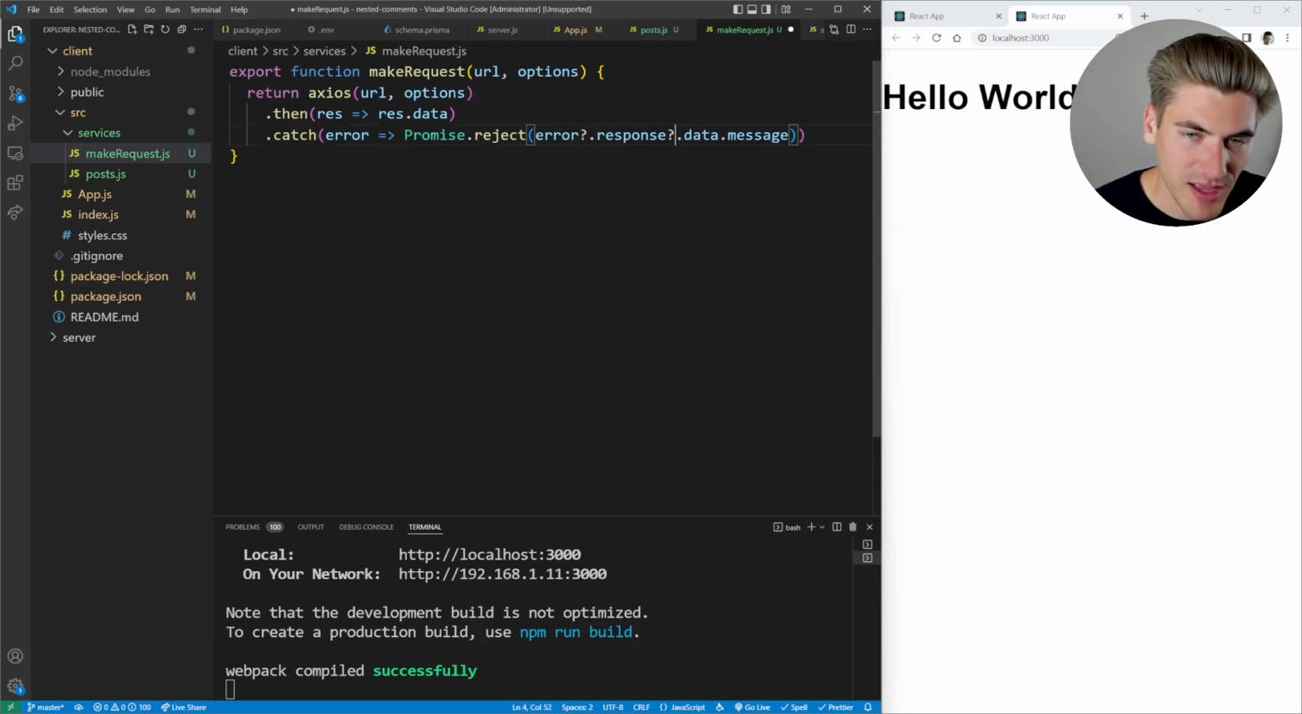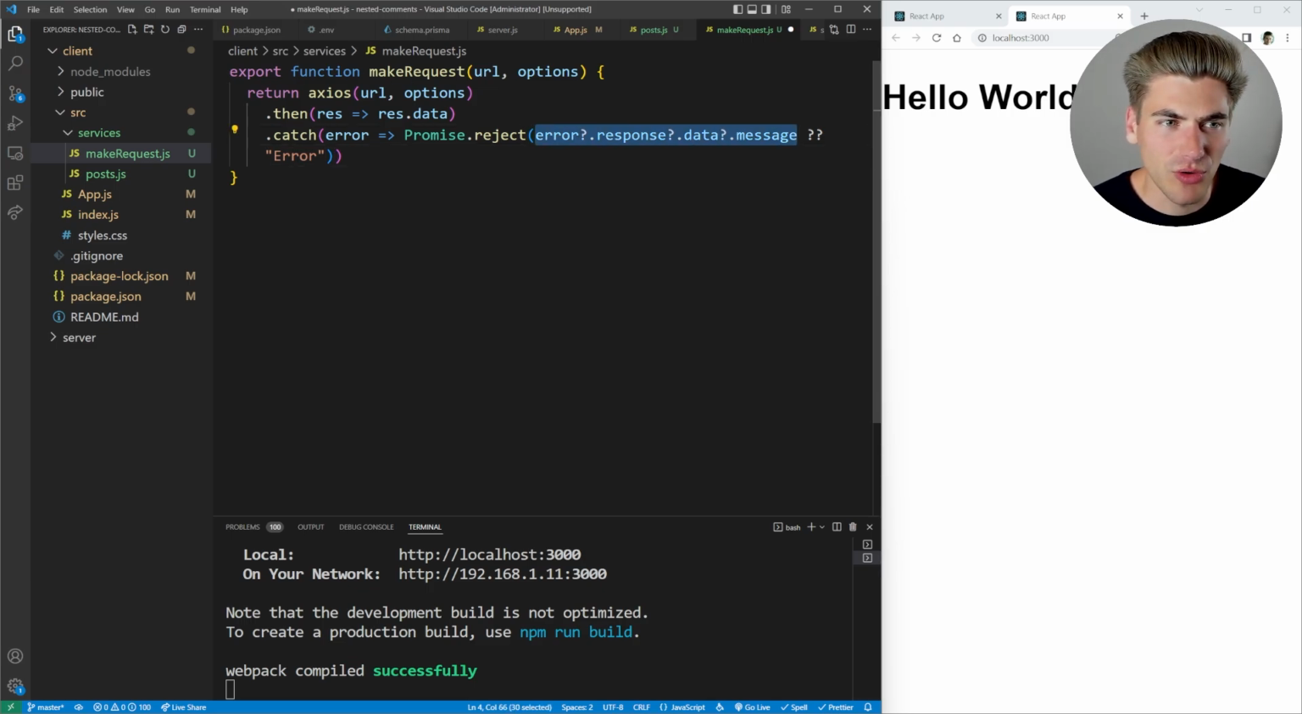So we just want to make sure, hey, if we have an error property, then do all of this stuff. Otherwise, if we don't, just render out the text error, just like this. So it's either going to get a custom message or it's just going to have the text error. And that's what this function does.